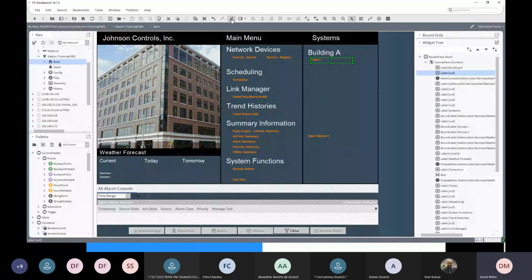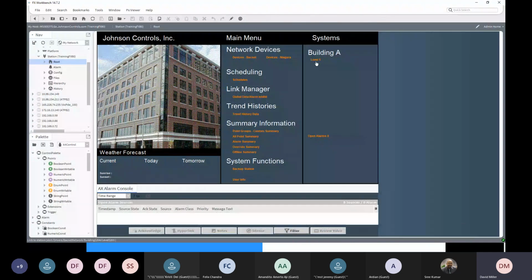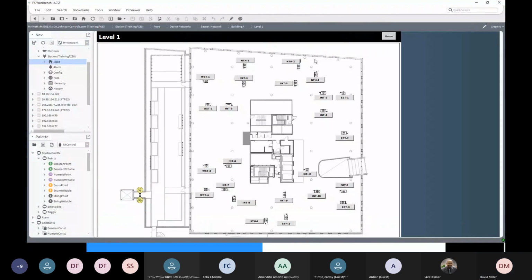All right, so now go back to normal, click on here, and I've now navigated to my BACnet network, Building A Level 1. So I'm displaying the graphic for level 1. I could have got the same thing by going Drivers, BACnet Network, Building A Level 1. If I double click, it displays the same thing.